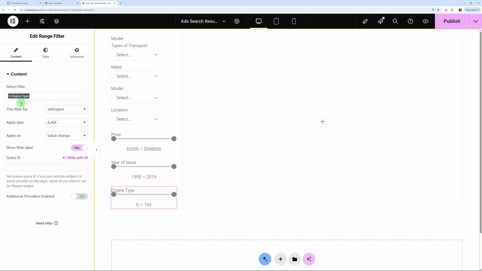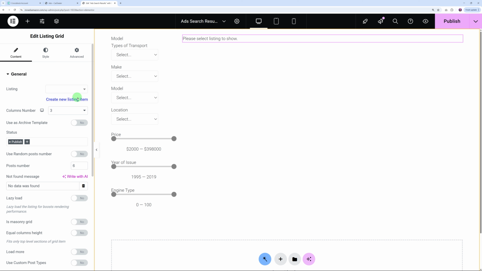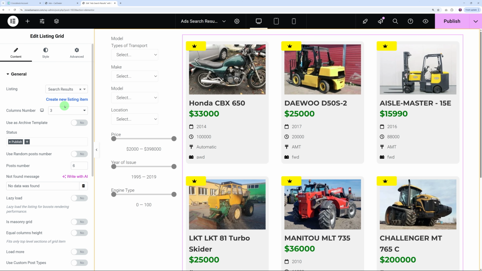And now we need to insert our listing grid. Okay, so click on this. So listing grid. Okay, drag and drop. And now we're going to configure the content. Okay, so the listing we want is the one that we had for the search results. So search results. Very good. So we have that here.